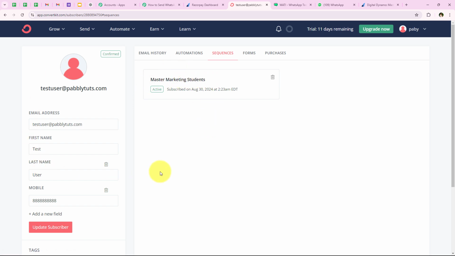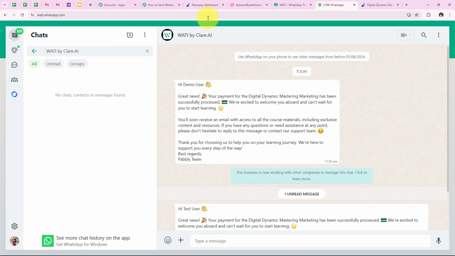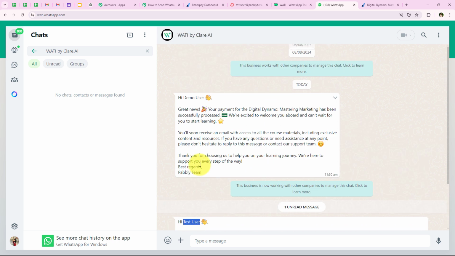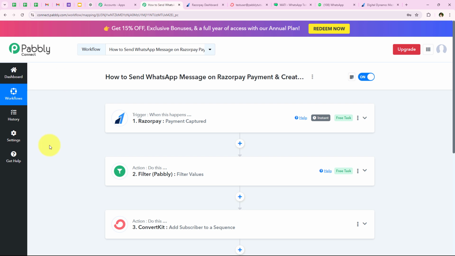And now I'm going to open my WhatsApp and check for the WhatsApp message sent, and yes, you can see, hi test user, great news, your payment is successful. So yes, we have successfully sent 2 WhatsApp messages, one to test user and one to demo user. So yes, with this we have successfully completed our workflow, and I'll just summarize this workflow for you once.